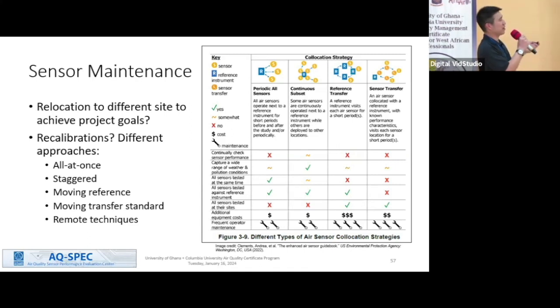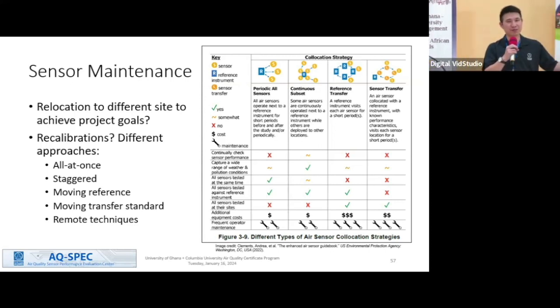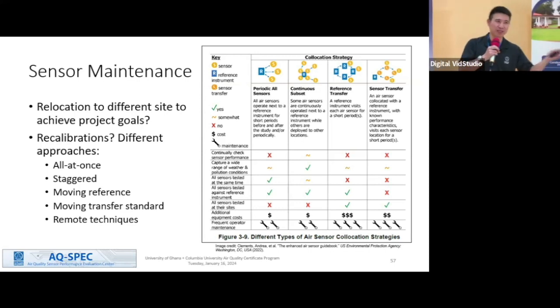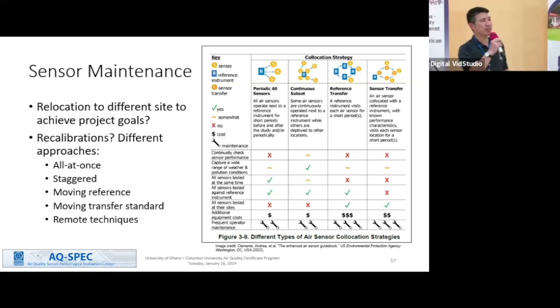There's also this thing called remote techniques. This could be a very attractive way for you to keep a network of sensors calibrated when you don't have a lot of reference monitors available. And it does involve a lot of staff time to get somebody out to the field to readjust or recalibrate your sensors or bring sensors back and forth. So there are remote techniques.